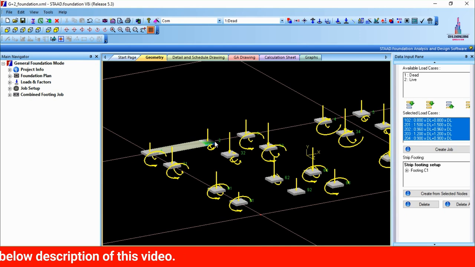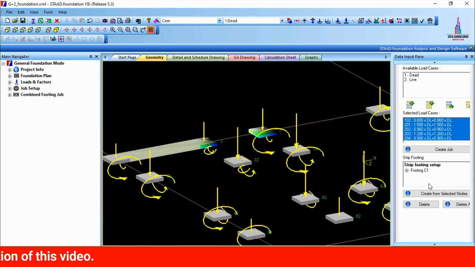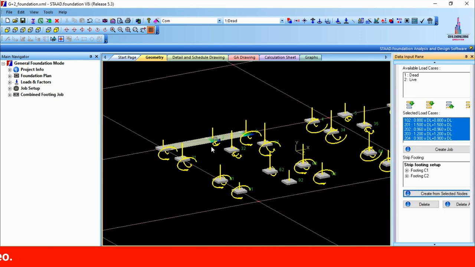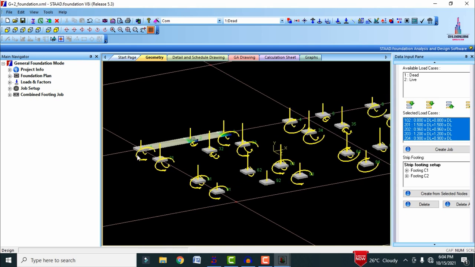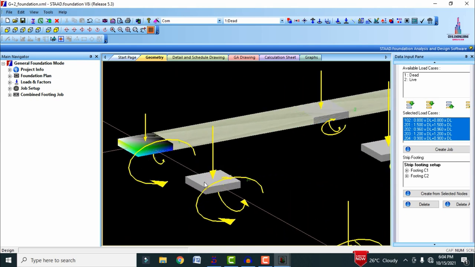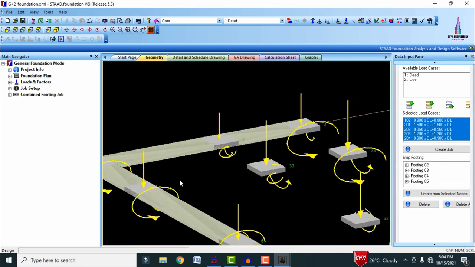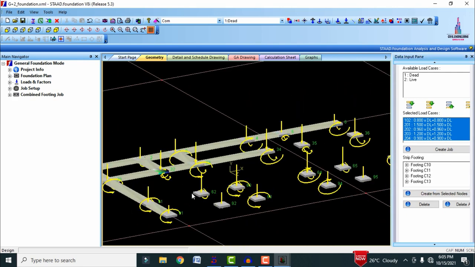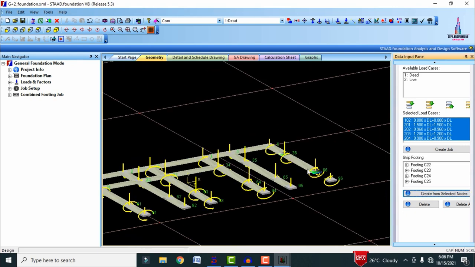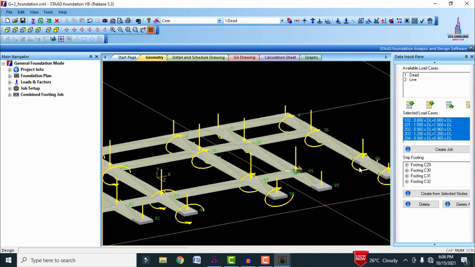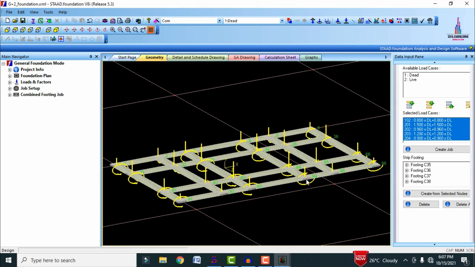Again, in the same process, I am selecting the second one, and again the third one. Click on the create option so that it will create one more strip here. In the same process, we have to create all the strips for the remaining sections. Now you can see I have created all the strips here.